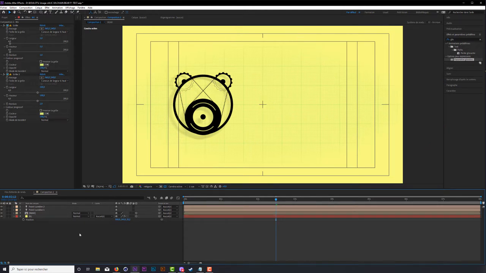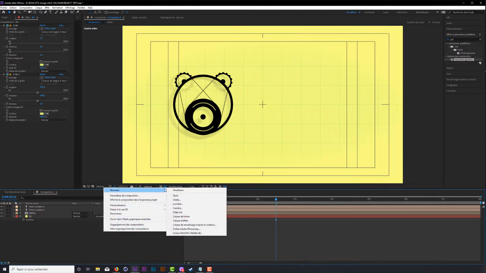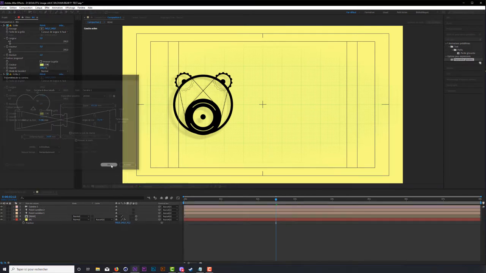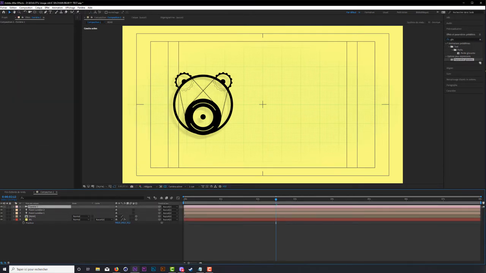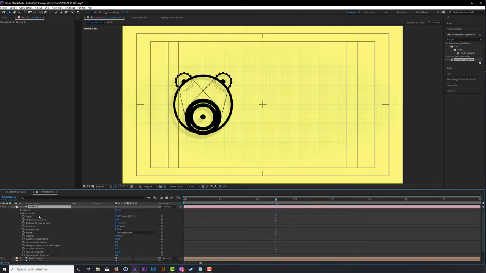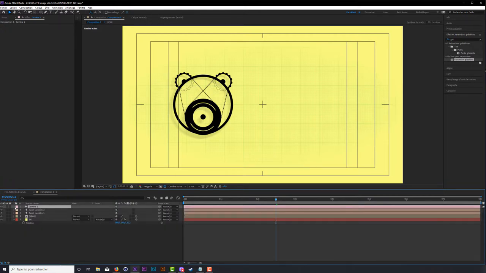Alright. Now I'm gonna add a new camera. So right click, new camera, 25mm. Okay. Let's make sure that the depth of field in the camera option is not activated. We don't need that there. We need to be focused. And I'm gonna add a slight zoom in.